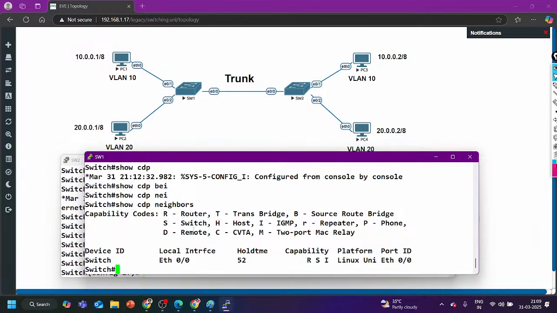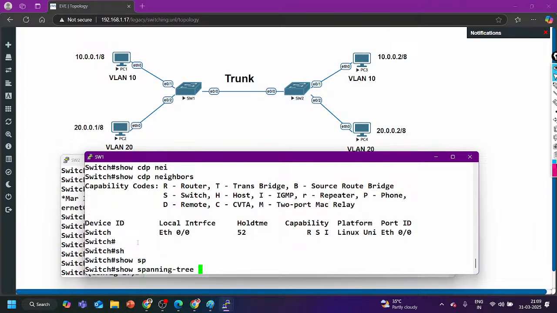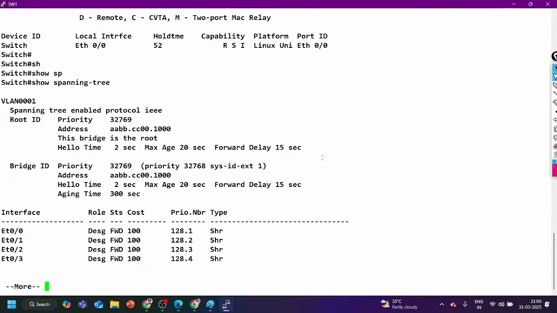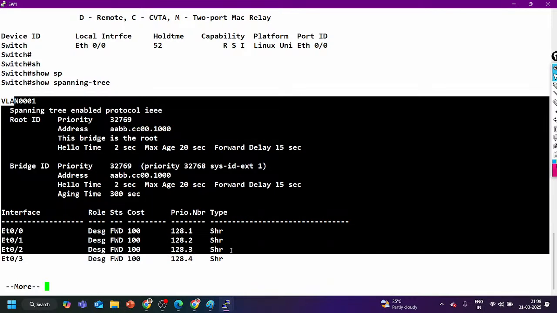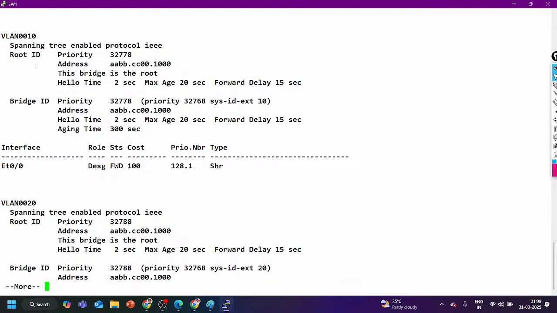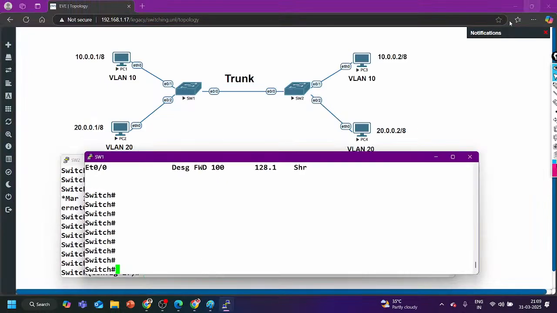What do you want to identify? The show interface trunk command shows this VLAN is mismatching. Then spanning tree: I am on switch number 1. See, this is the STP instance for VLAN 1, the STP instance for VLAN 10, and the STP instance for VLAN 20. Everything looks fine here.